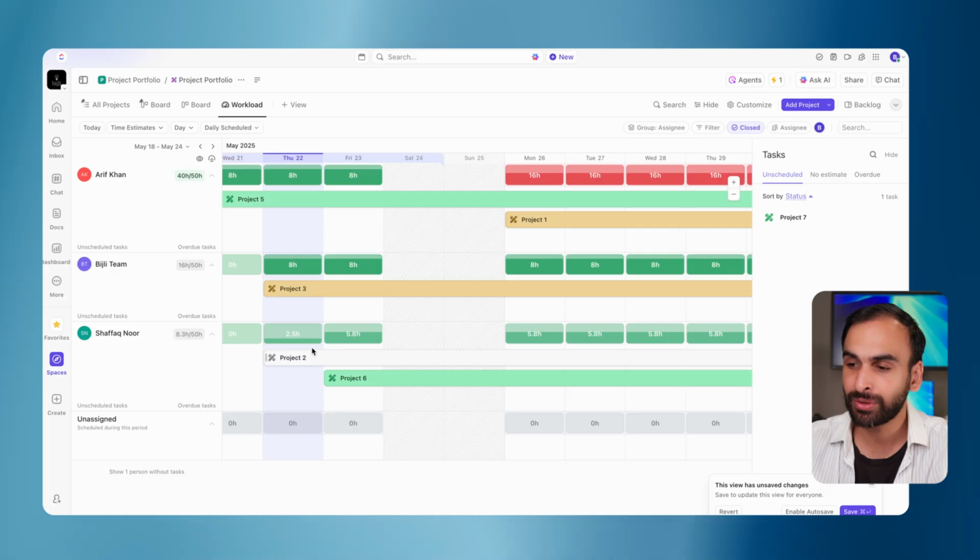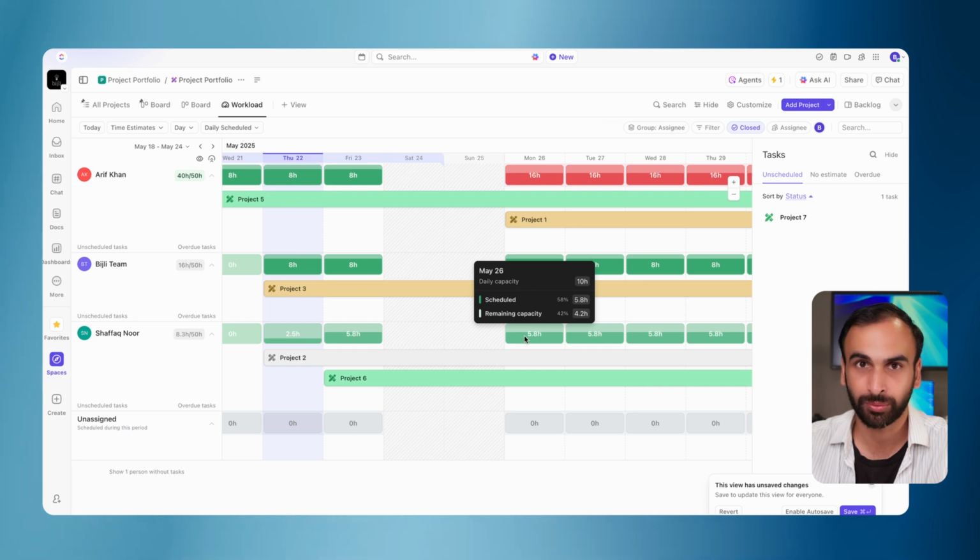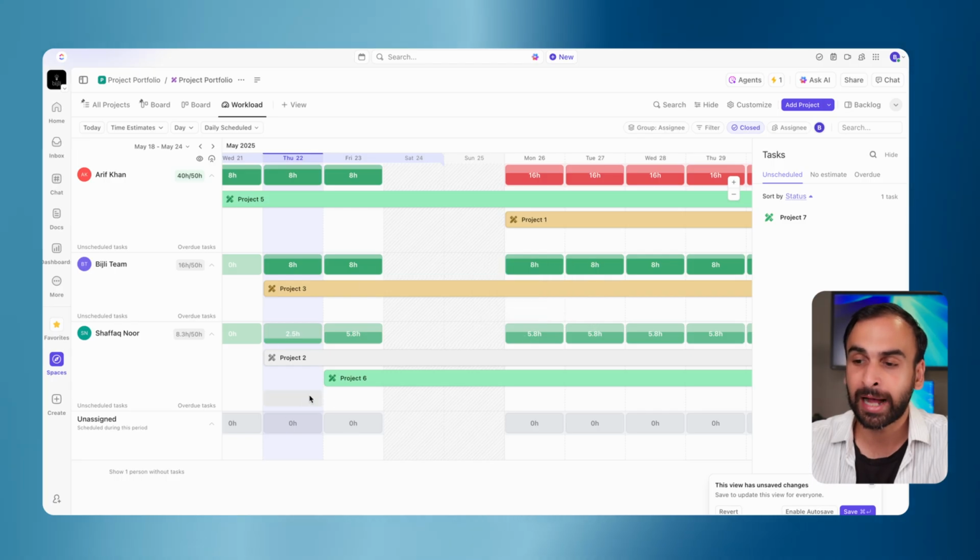Now that it's assigned, you can see that her workload capacity has updated, and you can see how much is remaining versus scheduled as well. So this is pretty much how you can groom your backlog actively and assign out tasks or even projects and work. Same goes for unscheduled tasks.